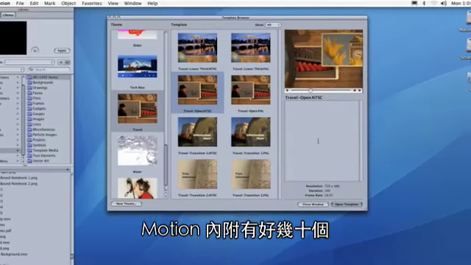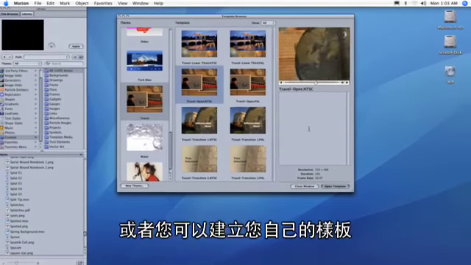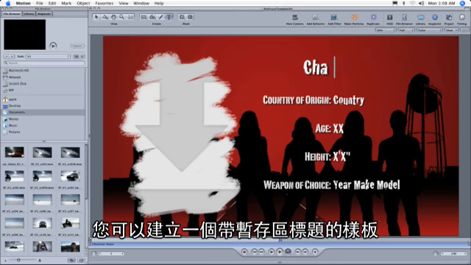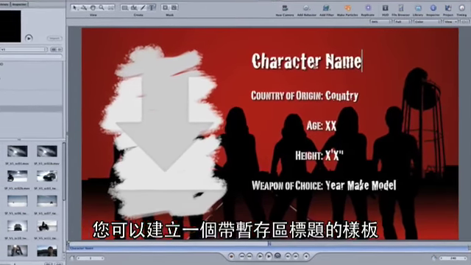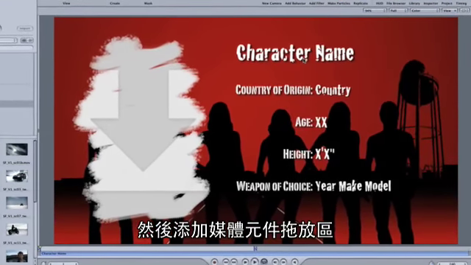Motion ships with dozens of Apple design templates, or you can create your own. To build your own template, you create a project with placeholder titles and then add drop zones for media elements.